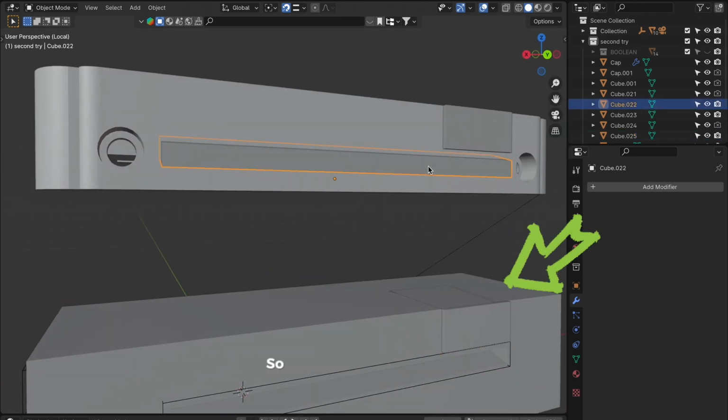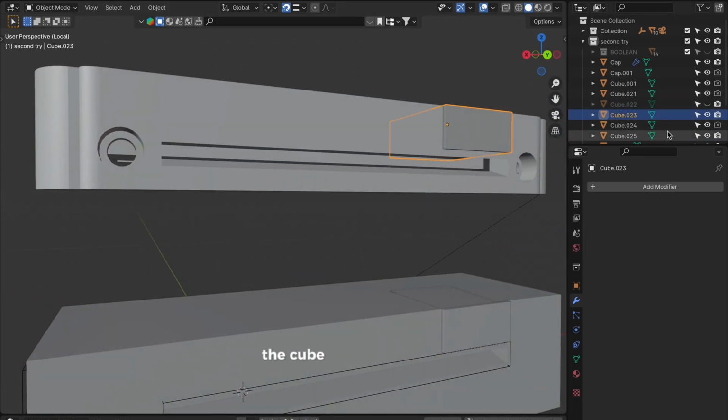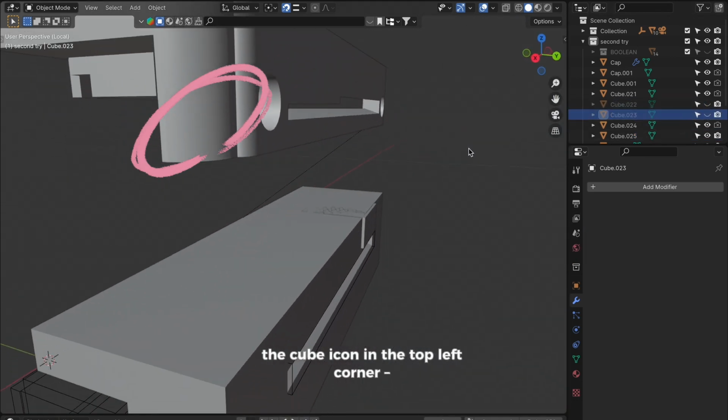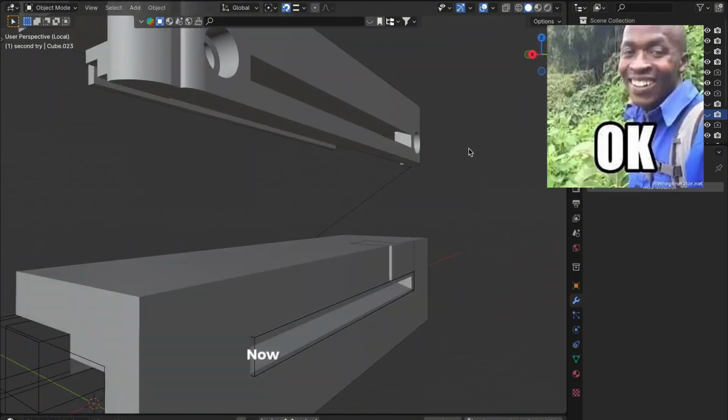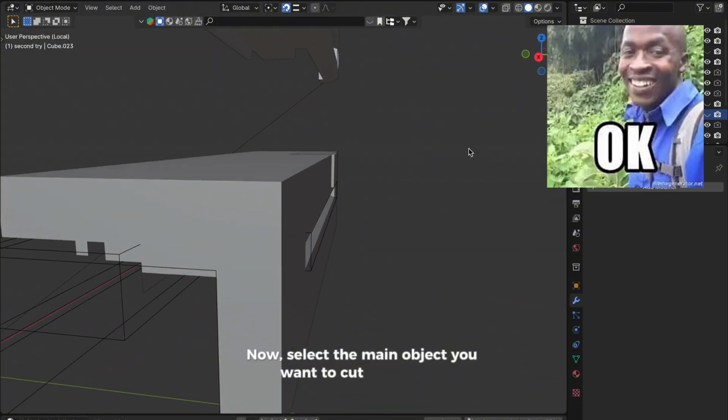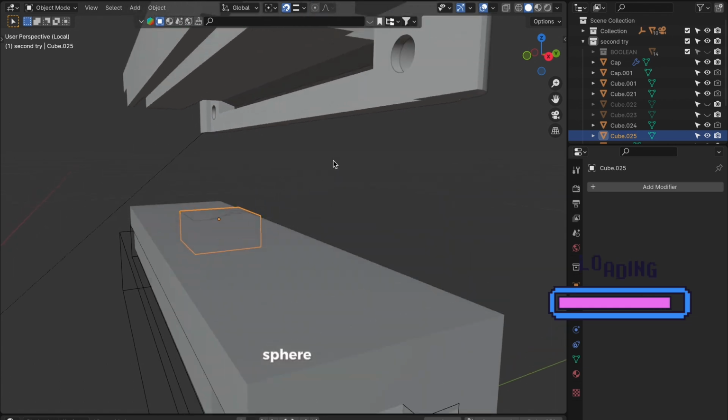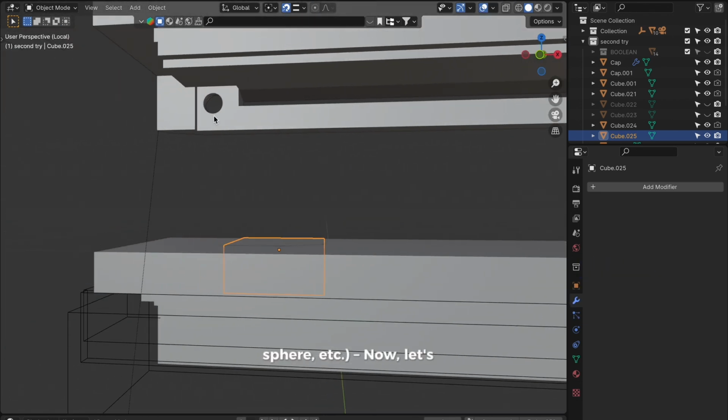the cookie dough. So grab a cube by clicking the cube icon in the top left corner. This will be your cutting tool. Now, select the main object you want to cut into. Cube, sphere, etc. Now, let's get started.